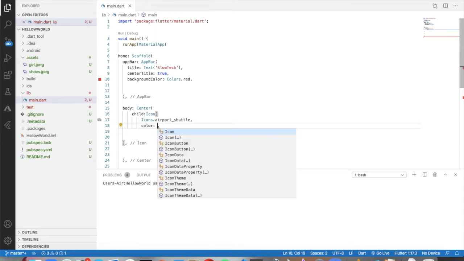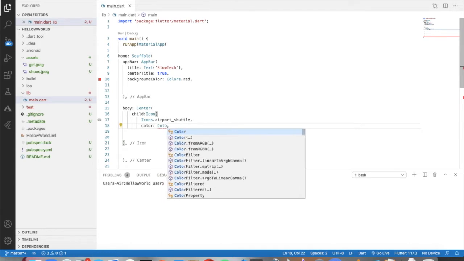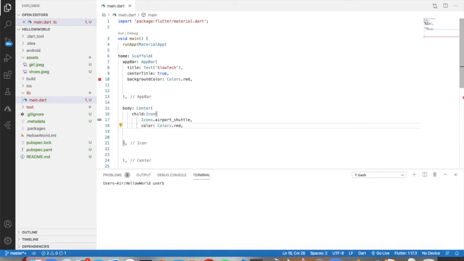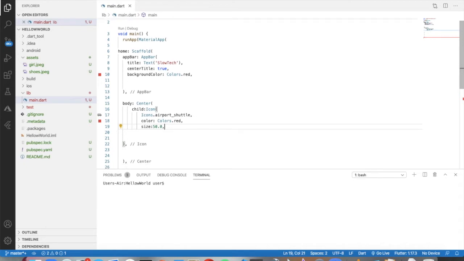You can use any color. Colors dot red, we will use red. Now the size of the icon. The size will be 50.0.